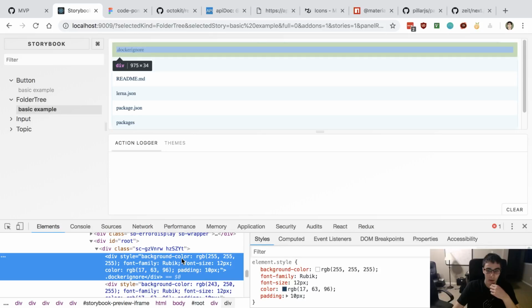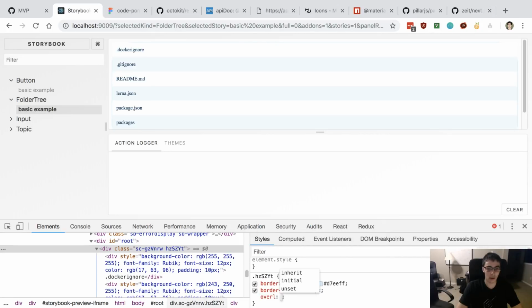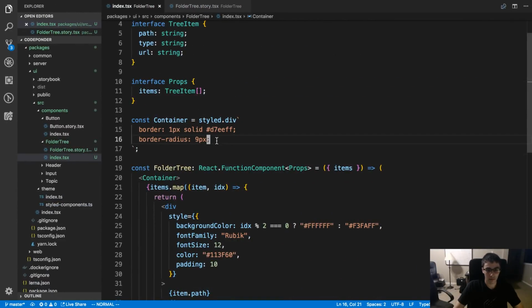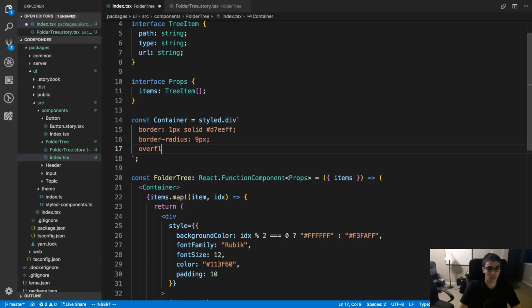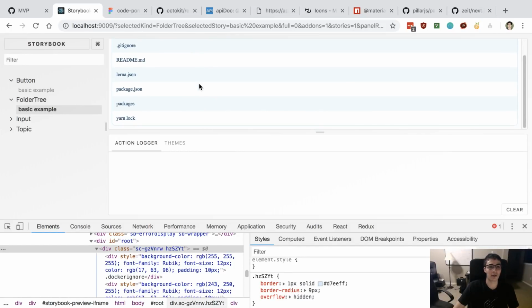What about overflow hidden on the container? I should try doing that. Does that do anything with the radius? Oh wow, you're so right. I wonder why that is a thing. Thank you. CSS is a mystery sometimes.